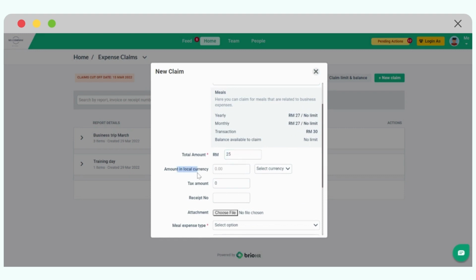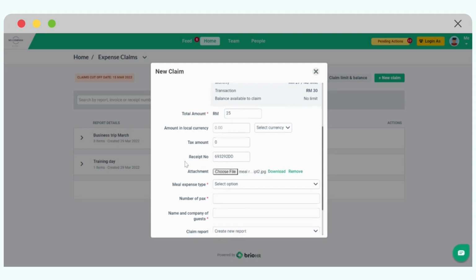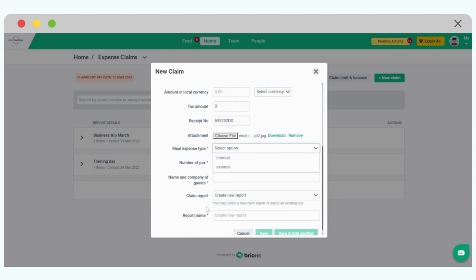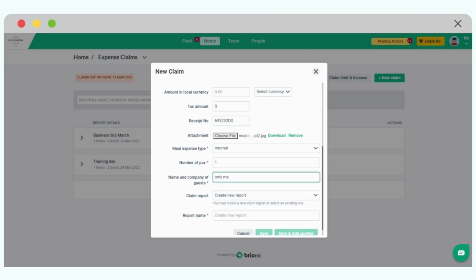If relevant, I can key in the amount in the local currency if I had these expense claims abroad. The tax amount, the receipt number. I can add an attachment, as we just did before. Then, depending on what my company needs me to answer or indicate when I submit the claim, I will be asked to answer a few questions to add a few precisions. In this case, let's say that the meal was internal for only one person and it was only me.